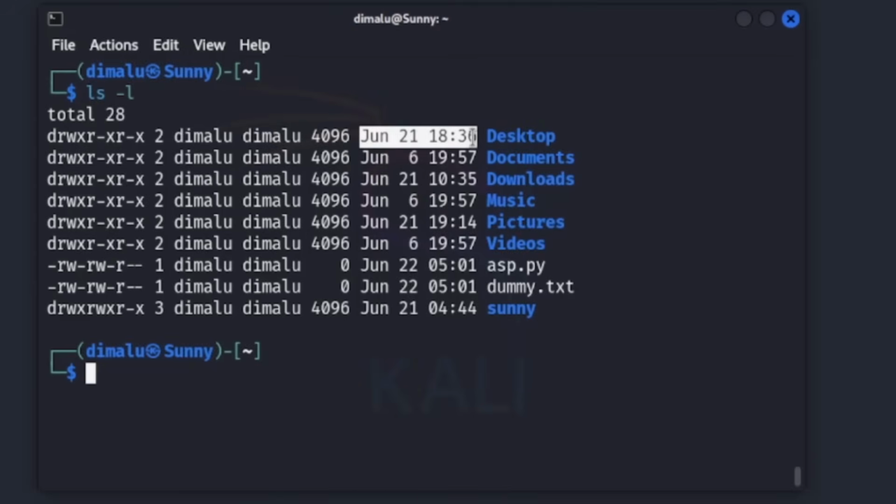Right now, this date and time automatically get updated when you modify a file or directory. In the context of a file, when you modify or edit a file, then this date and time get updated automatically. And in the context of a directory, when you add a new directory or file to a directory, then this date and time get updated. Or if you modify a file within a directory, then the date and time of that particular directory also get updated.